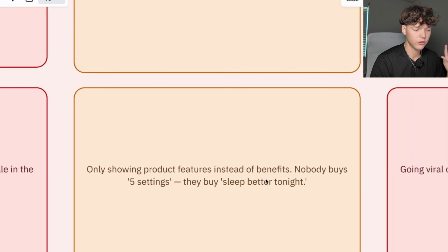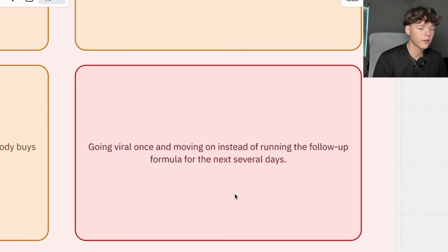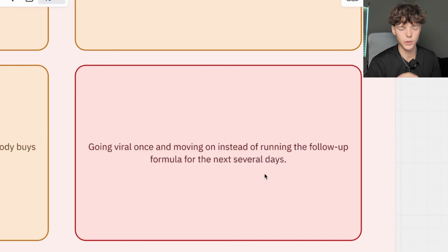Another thing to stop doing is only showing the product features instead of the benefits. You need to remember that people are buying the outcome, not the solution. Nobody buys 5 settings, they buy sleep better tonight. And then lastly, going viral once and moving on instead of running the follow-up formula for the next few days, which is what you should be doing.